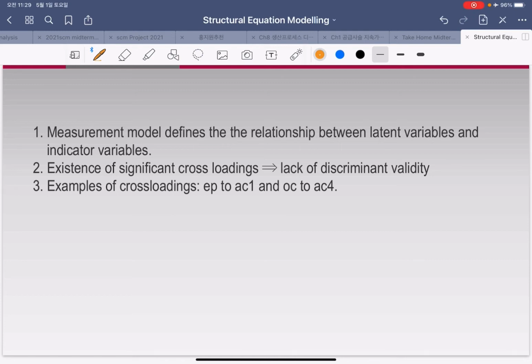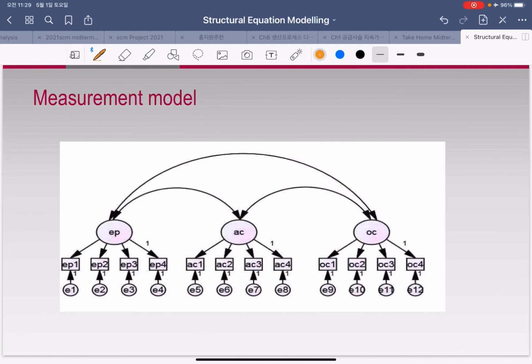For example, if you have loadings like this, these ones are cross loadings. If you have cross loadings, that's not good news. You should not have cross loadings. Basically, discriminant validity checks whether you have cross loadings. So you should not have cross loadings, okay? This is not good.